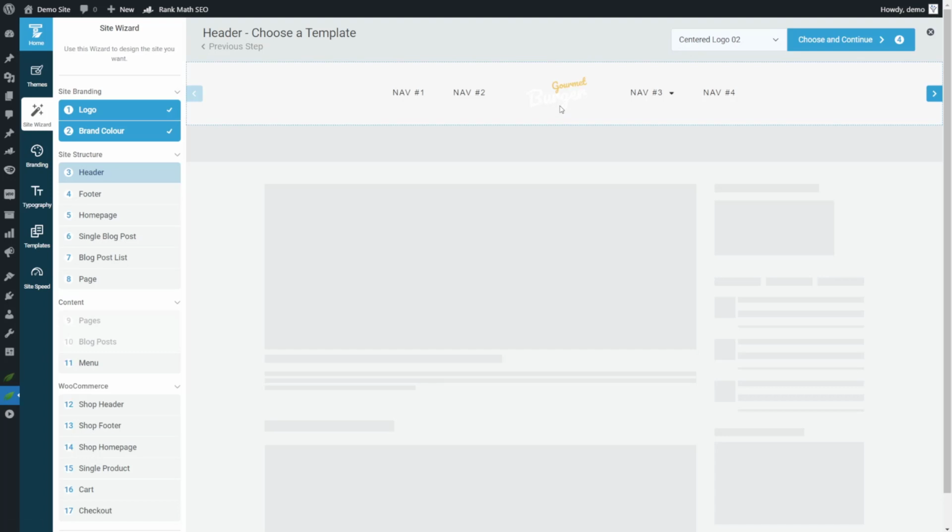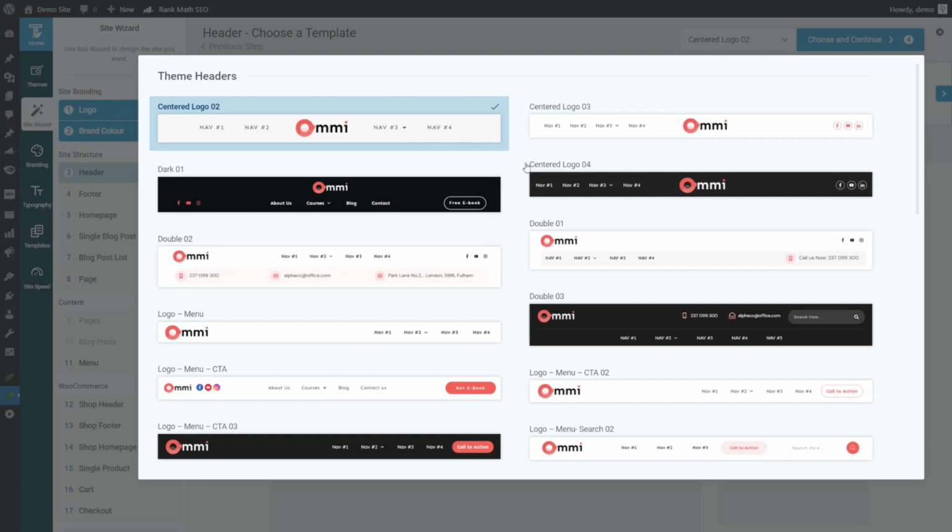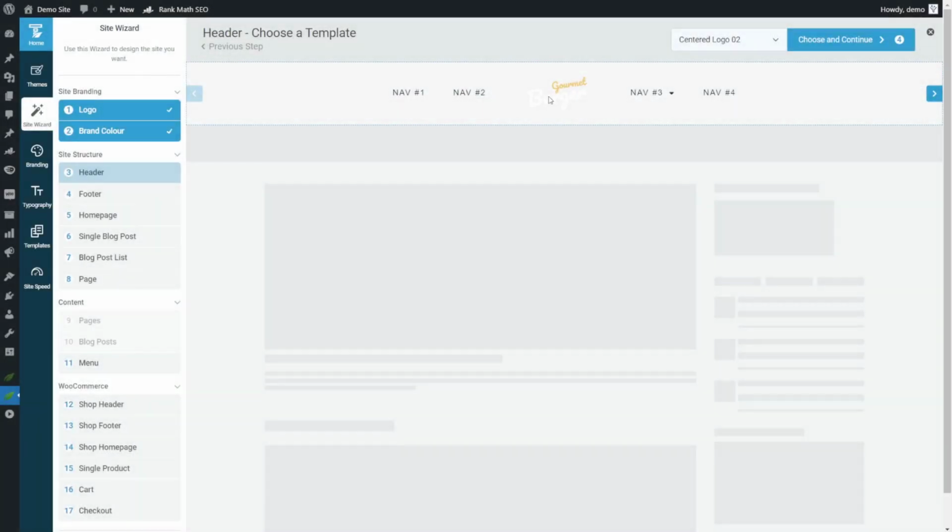Now, what's really cool is actually the default menu might be the menu we're going to choose. As we see here, we have quite a few options. Centered menu looks good. Centered logo 03, that option looks pretty good as well, but I think we're just going to stick with the default here, keep it super simple for you. And we're going to make some edits and changes to that. But for now, we'll click choose and continue.